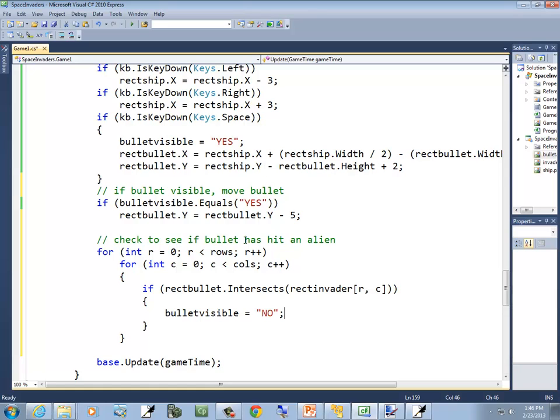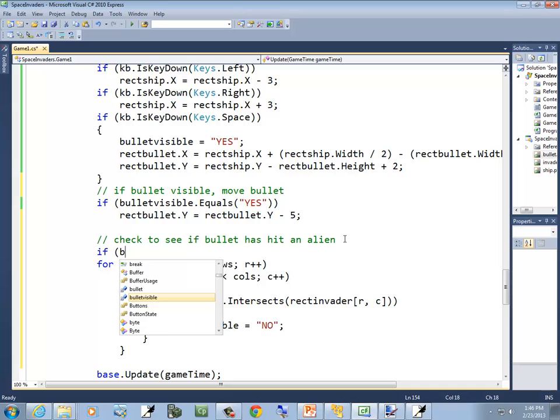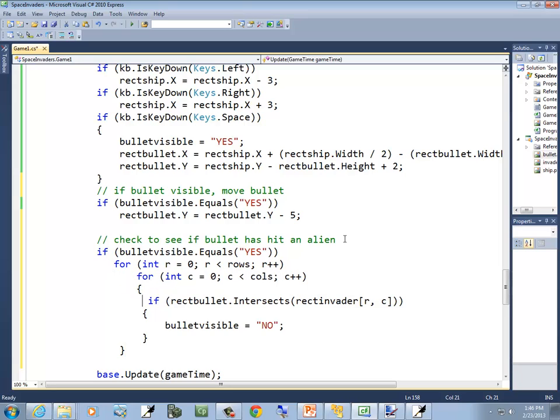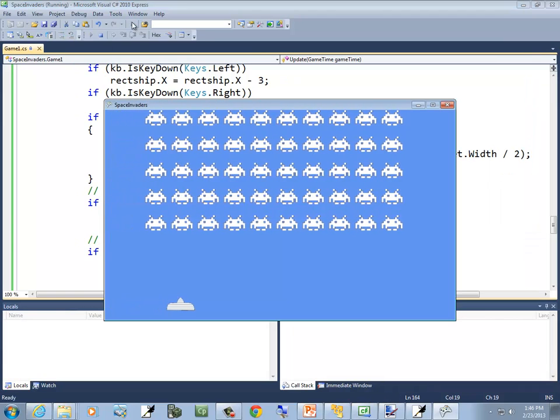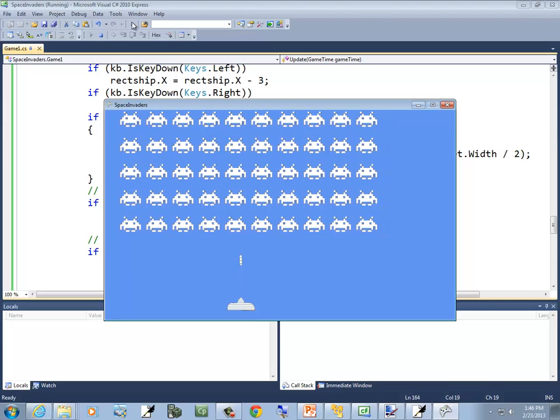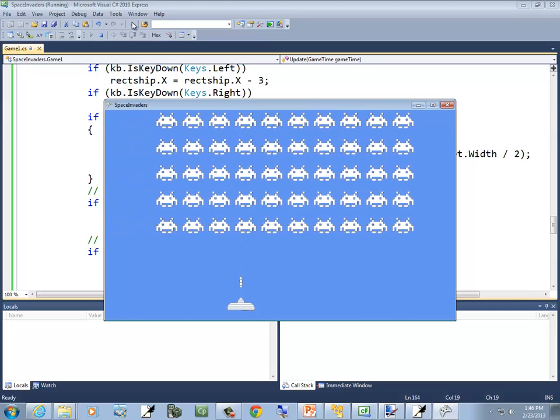Okay. Now really the only time we want to even check this is if the bullet is visible. So I can do an if statement up here saying if bullet visible dot equals yes, then I want to do this for loop. Okay, so let me run it now. I press my space bar, and when my bullet hits an alien, you notice the bullet's disappearing, which is what I want it to do.